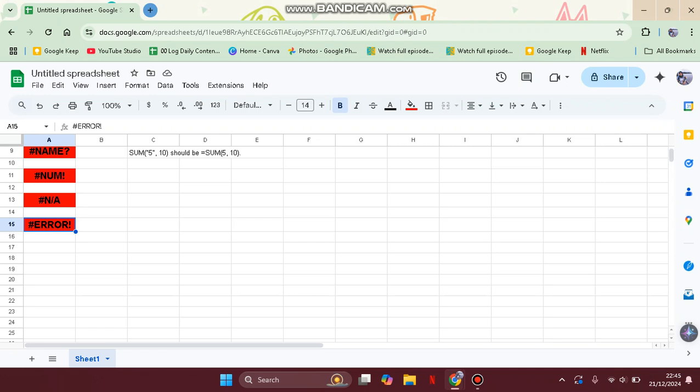And so that's all for me. I hope that by understanding these common errors and their fixes, you can make your Google Sheets more user friendly.